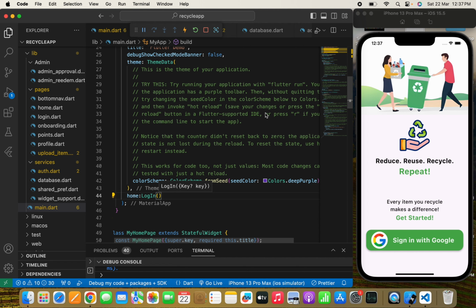Yeah, so here as we can see, this is the login page that we have created, and this is the image that we have used in our login.dart page. Right now I'm thinking that as we have used this image in our login page, I will use this same image for our admin login page.